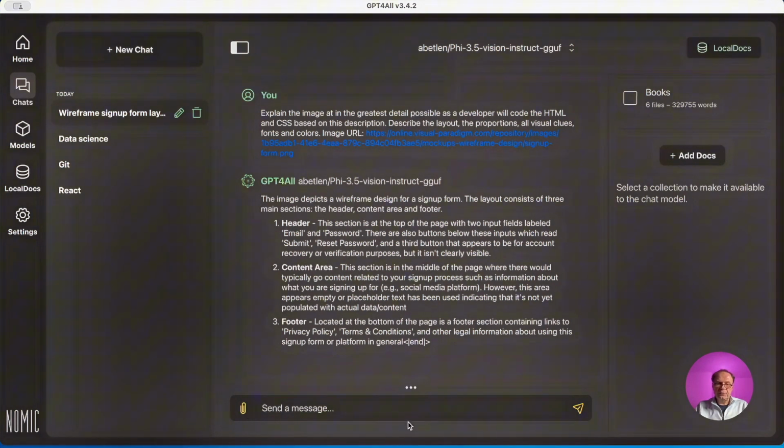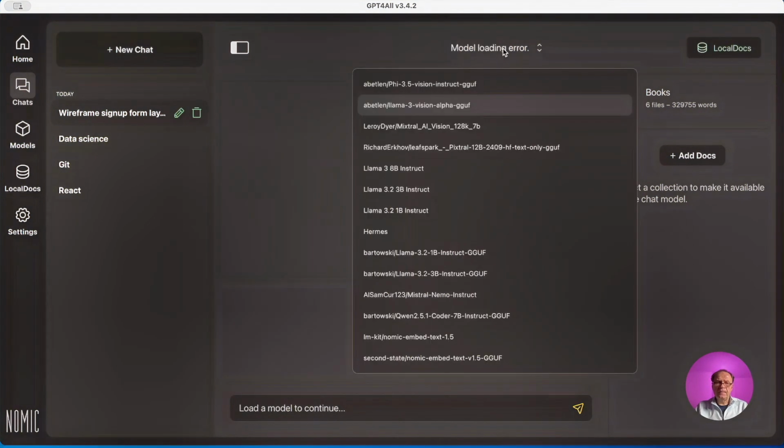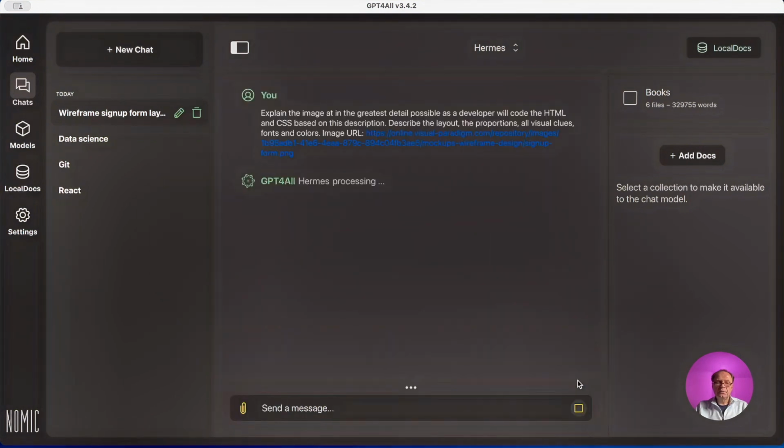Image attachments are not supported in this interface. So what you can do if you have a multimodal question is simply pass the URL to the model. Let's change the model from Phi 3.5 to Hermes. Hermes is a model that supports vision and multimodal questioning. So let's go ahead and launch this question to the Hermes model.